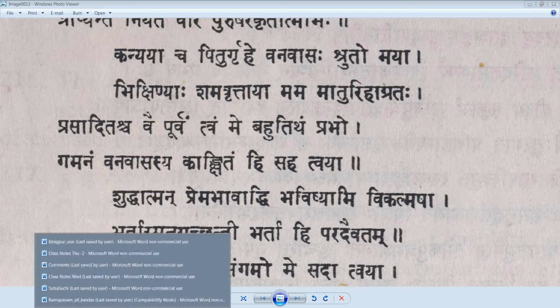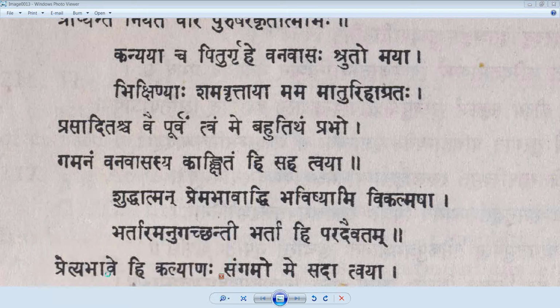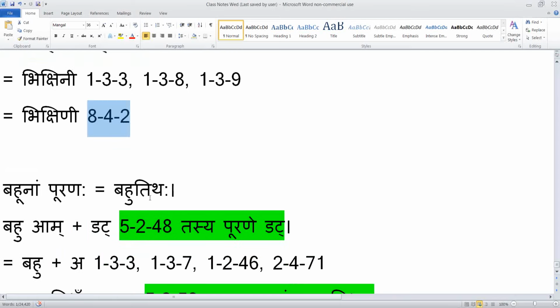You look at the document here. The document Bhautitam is Bahunam Puranaha Bhautitaha. It means the nth. Like first is Prathamaha, second is Ditiyaha, Tritiyaha, Chaturthaha, Panchamaha, Shashtaha, Saptamaha, and so on. So Bhautitaha means the nth. In English we say nth.